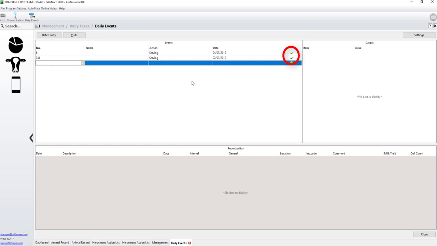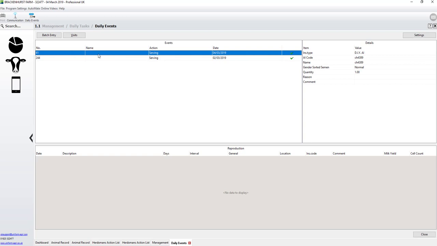Just for example, could we remove that first cow if we made a mistake? Yeah, you click on her, then right click, and then delete line. It asks if you're sure. Yes, and then that removes it out of the database.